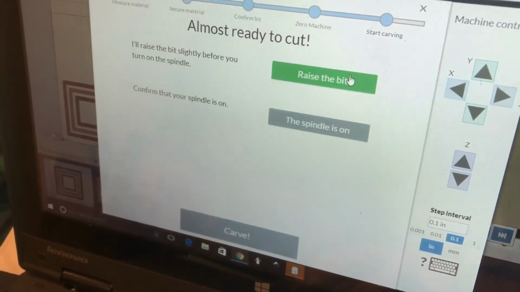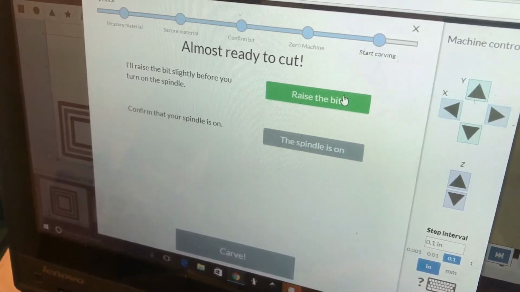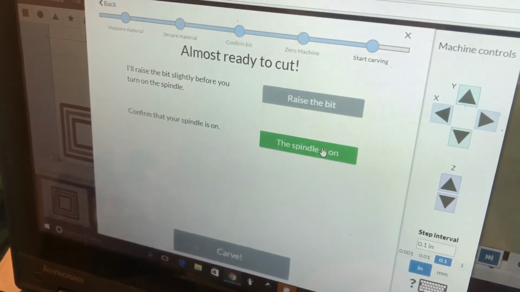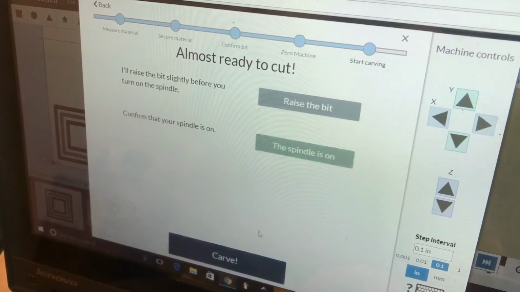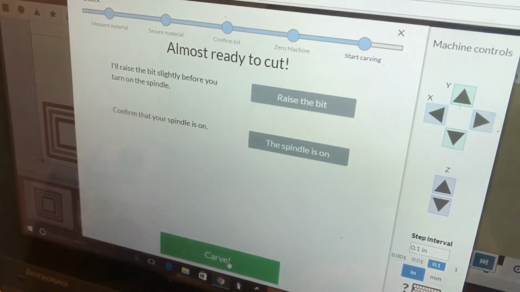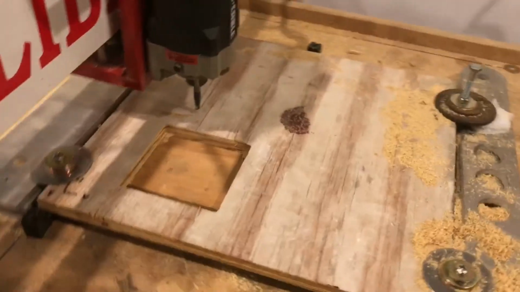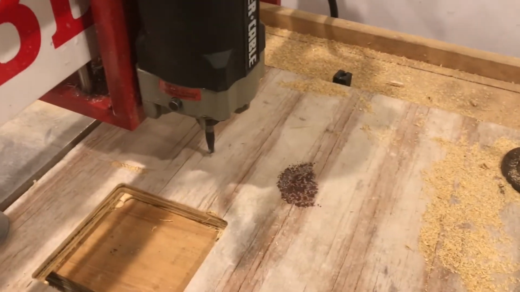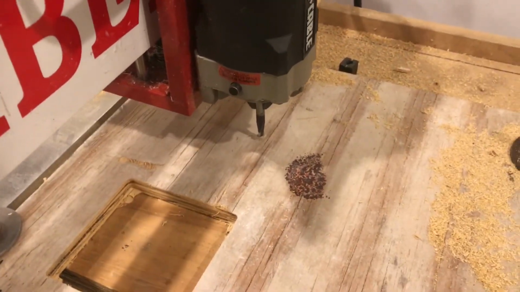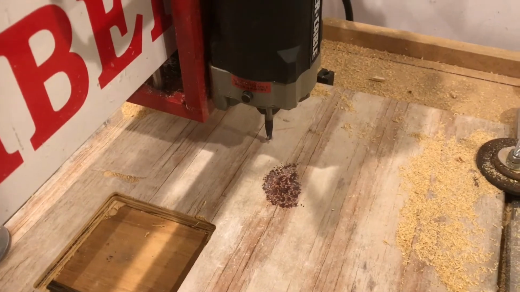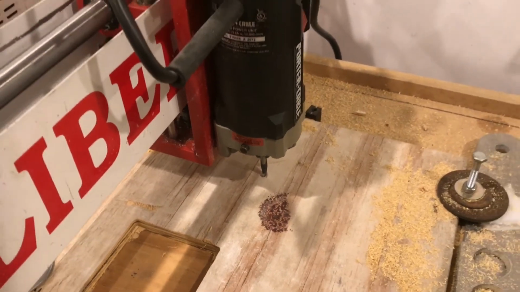Now, whenever I tell it to raise the bit, it'll raise it up, and then I'll click and say turn the spindle on, and then I'll click carve. And before we actually do the cut, we'll want to do an air pass just to make sure it's not hitting anything. So you don't need to watch the whole entire cut.